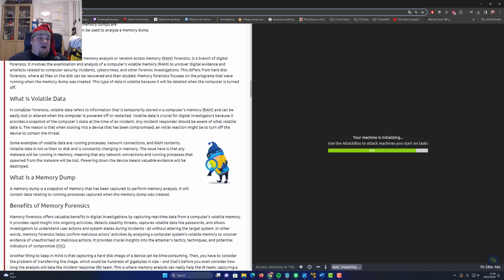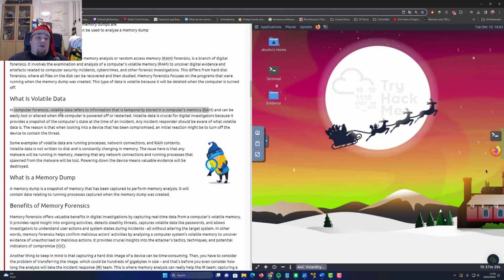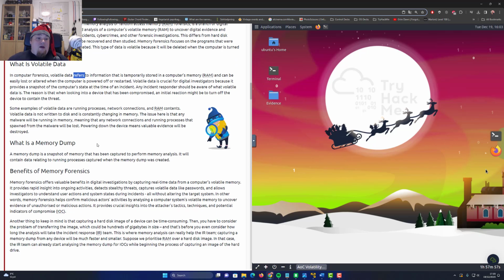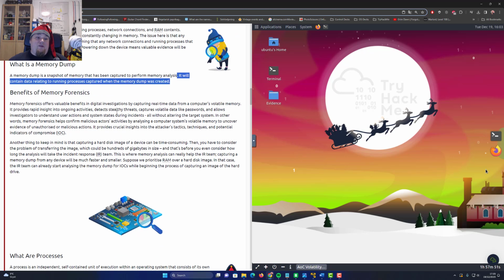Let's see. Okay, so volatile data is something that is stored in the RAM only, and particularly if you are a programmer, if you did network programming with threads or multi-threading, concurrent programming, concurrency, something like that, you have probably heard about volatile data. So, a memory dump is a snapshot of a memory that's been captured to perform the memory analysis, which is something we need to do.